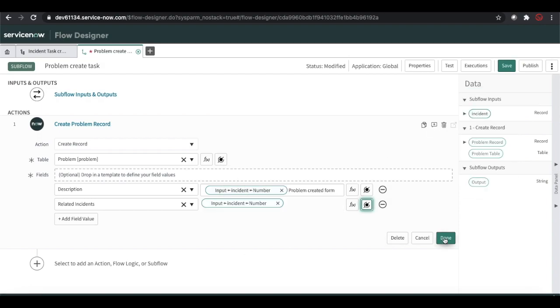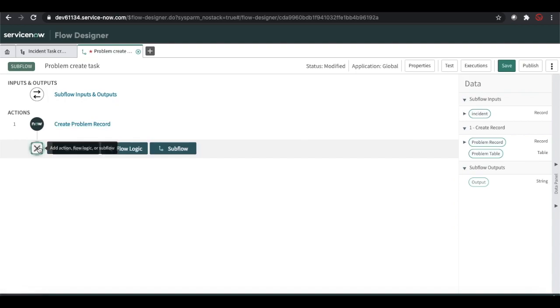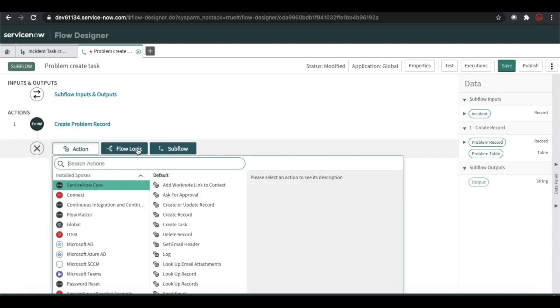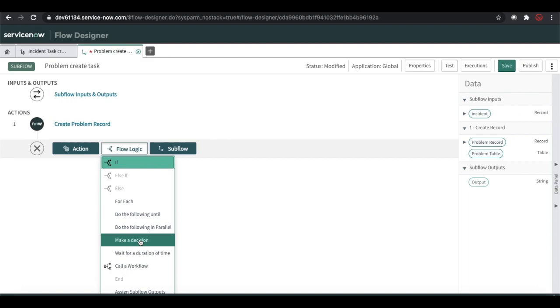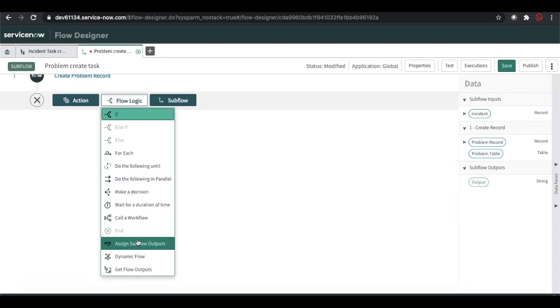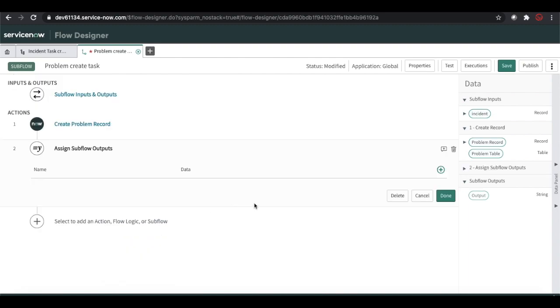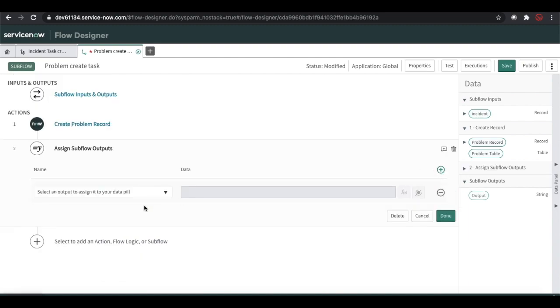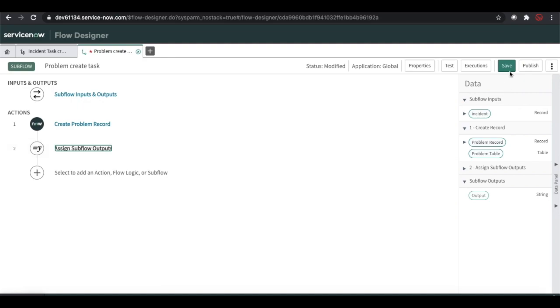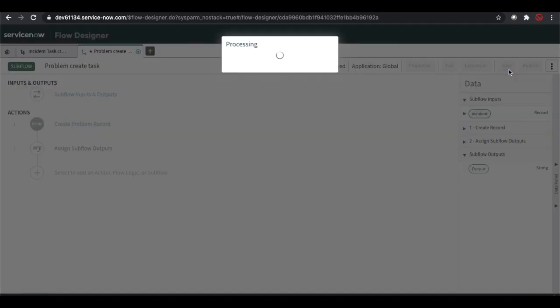Okay, and once this subflow is done, we'll return something, right? So flow logic will return some value. We'll assign subflow outputs, select the output dropdown, and select success. We will return the success. That's it.